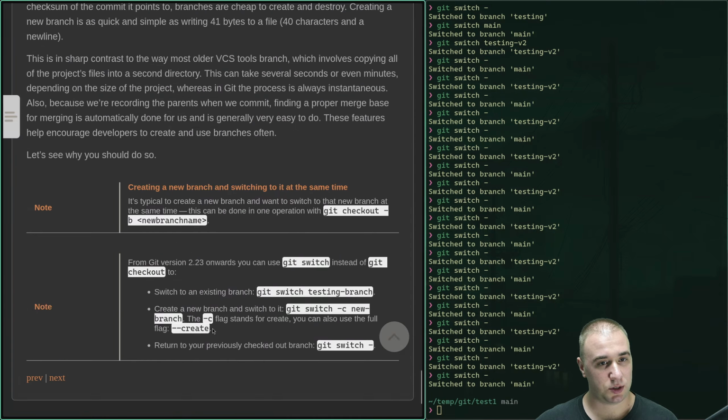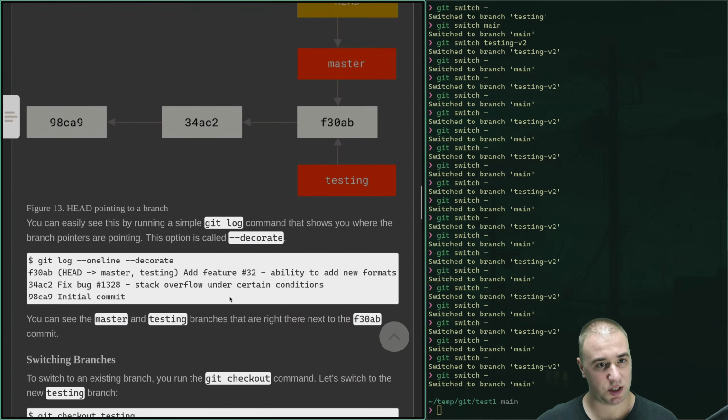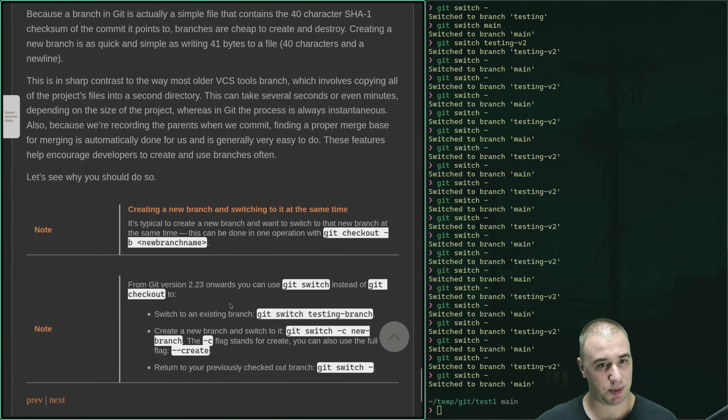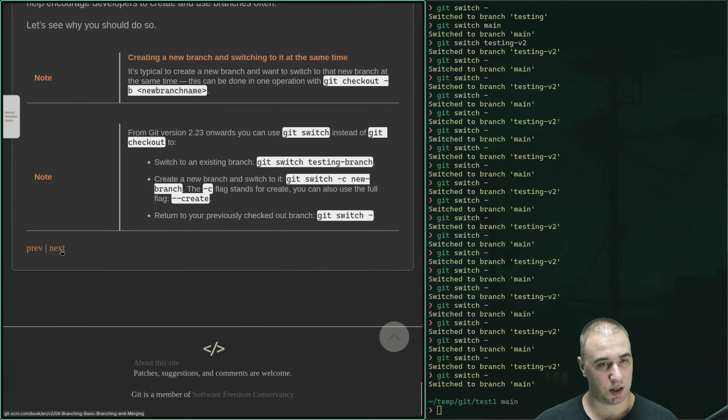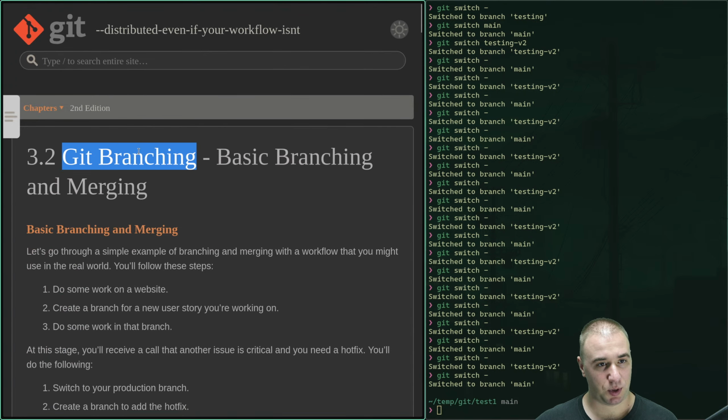Okay, well, that was a somewhat decent explanation. Still kind of cryptic, but sure. So let's go to the next one. Git branching, basic branching and merging. Oh, so we're getting into the more scary territory, which is merging.